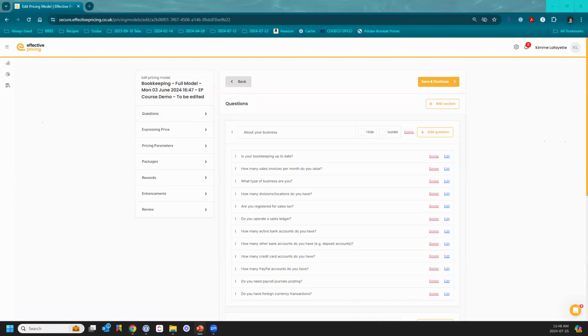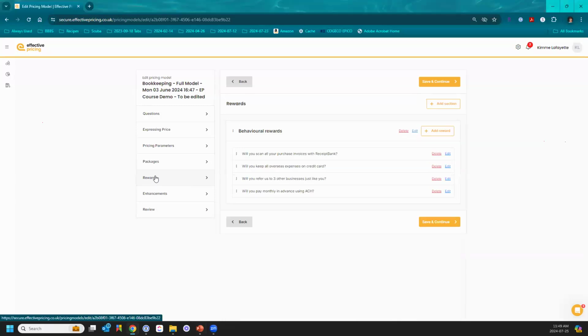Okay. Step 9 is where we will modify any discounts. So the software allows you to modify your pricing on demand if you want, right in the meeting with a client by applying a behavior reward to the price. So we're going to do that over here in this rewards section.